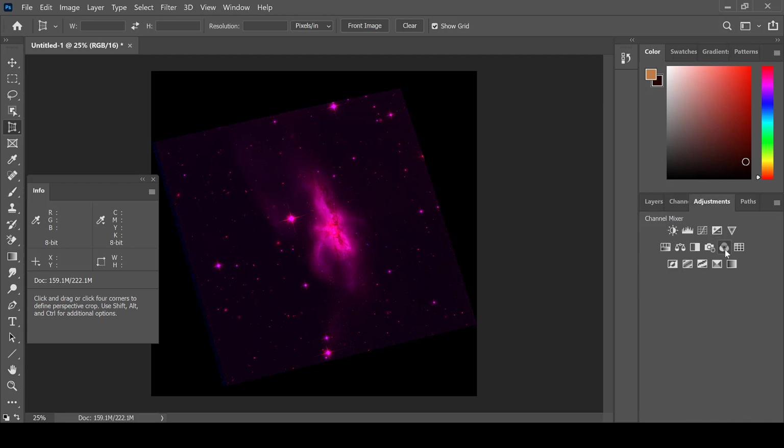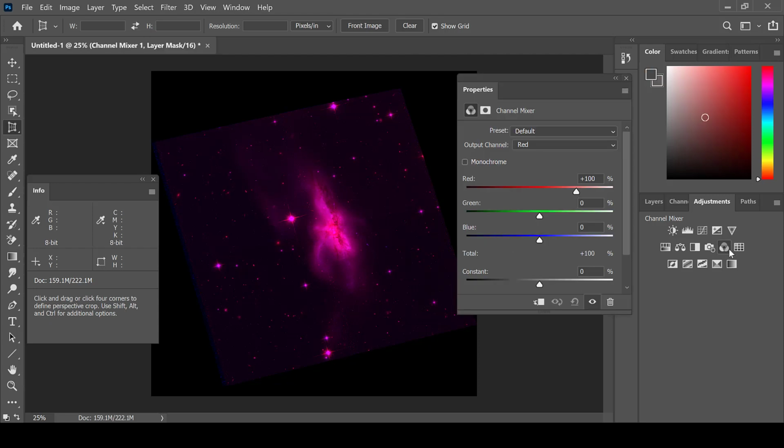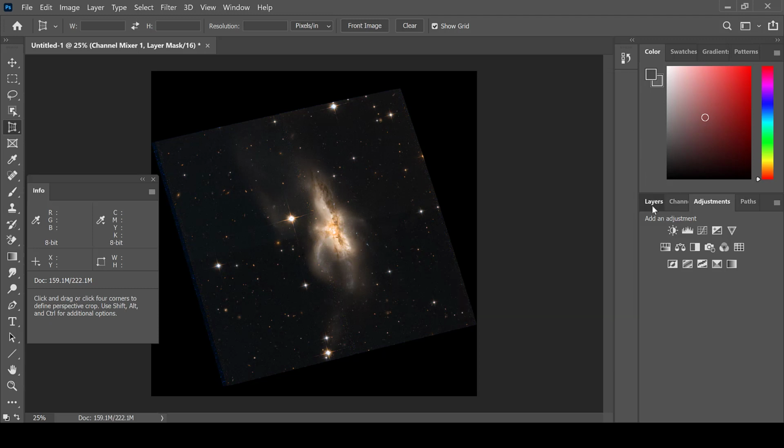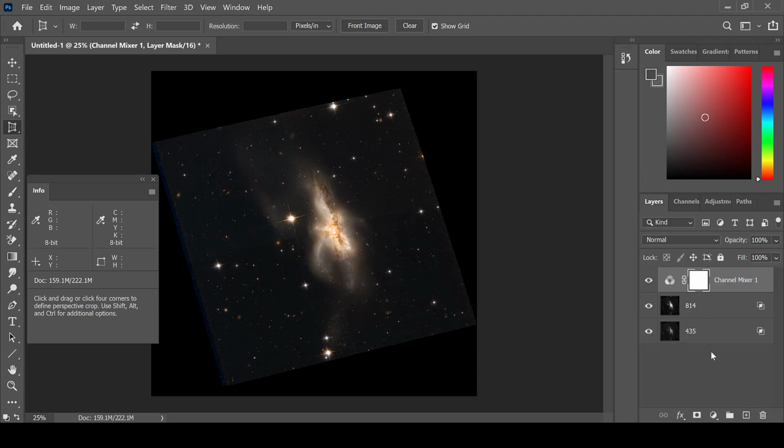Adjustments, select Channel Mixer by selecting this icon here. For output channel, change it to green. Where green is 100, change it to 0, change red to 50, and blue to 50. The image is automatically combined to create the red, green, and blue.